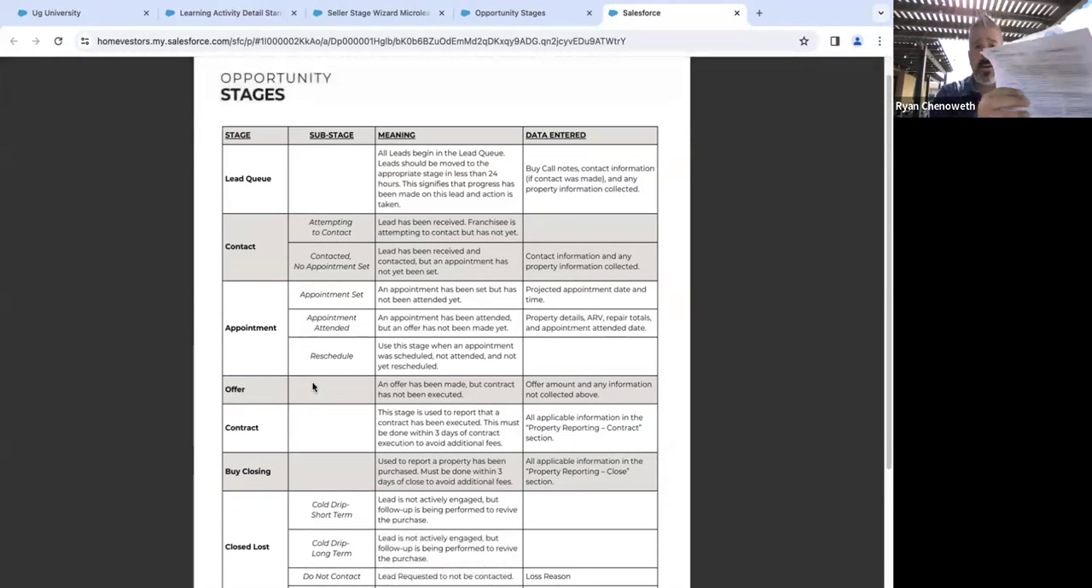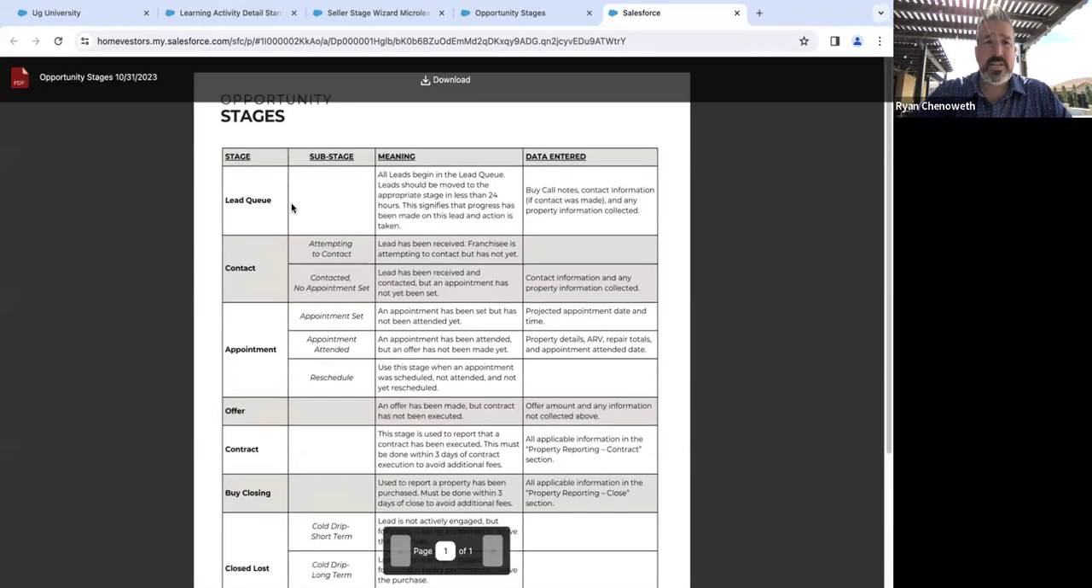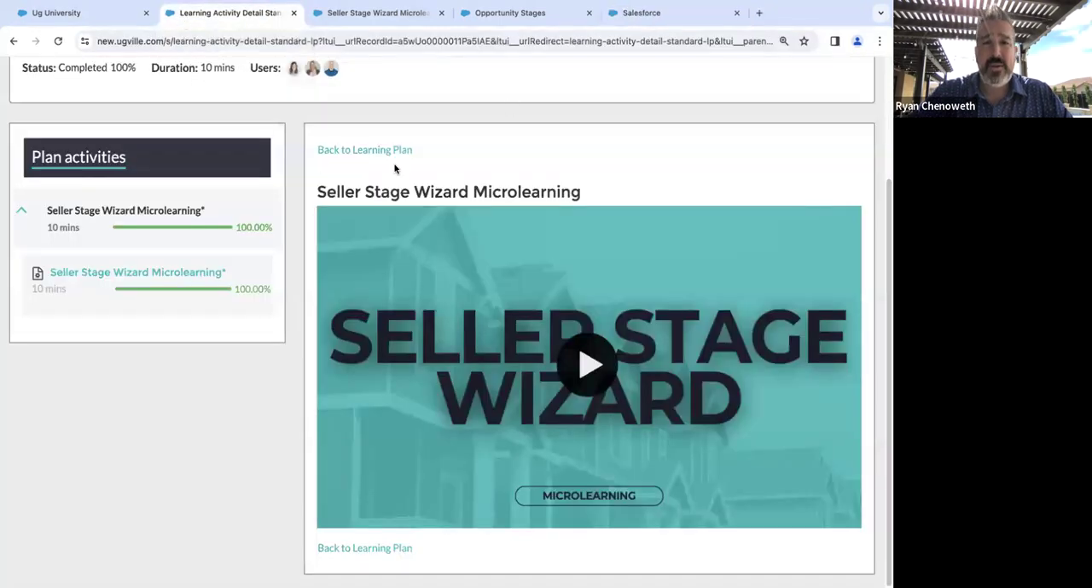As you can tell, I printed this out and I have it, and you can go through and educate yourself on which stage means what. So you know exactly, based on where you're at with the lead, what stage it should be in. Also, on the far right-hand side, it tells you what information you should be putting in based on what stage it's in. I suggest you print this out and have it handy.